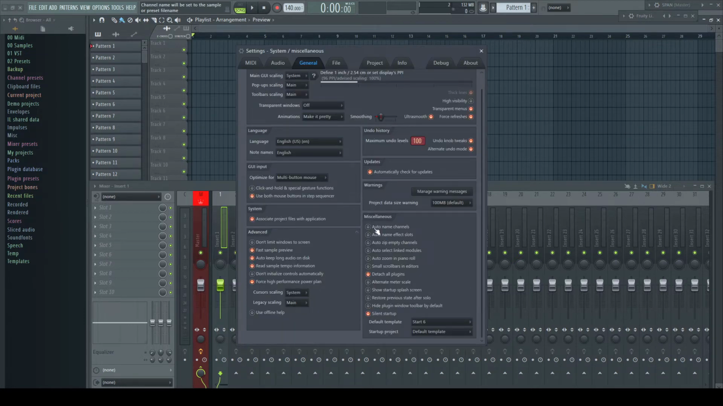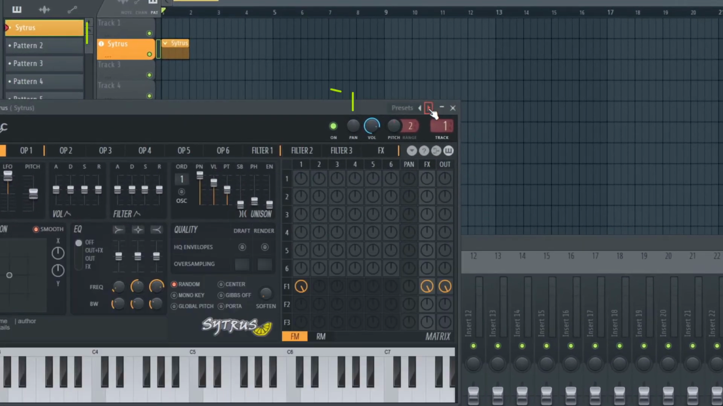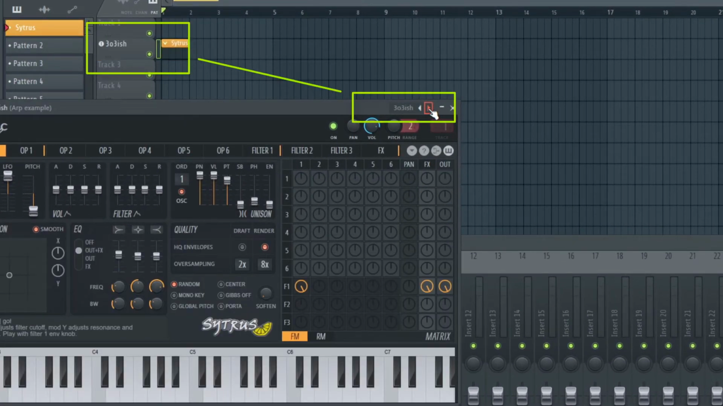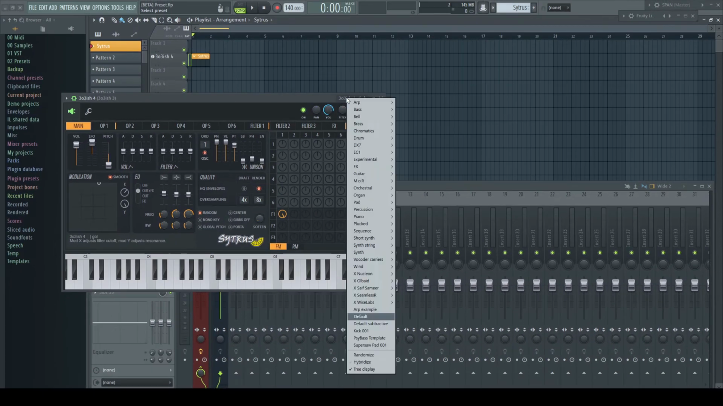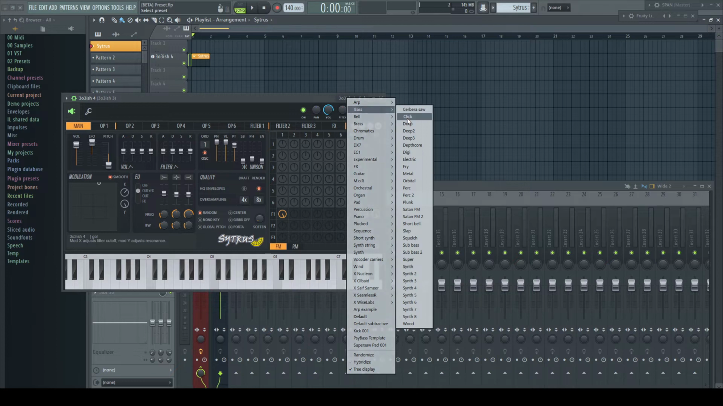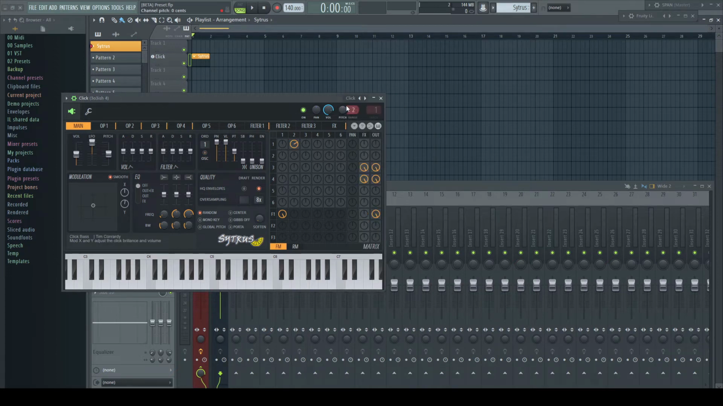You can have the auto-naming options enabled, which change the generator's name or the name of the effect slot, but I do not like this behavior. I want to have my bass called bass and not, for example, click, so I leave these options always disabled.